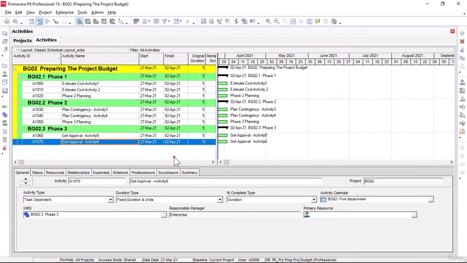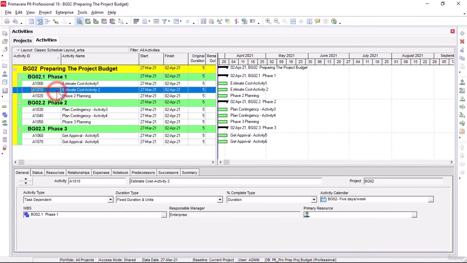We created our project activities before, and now let's define the relationship between these project activities that we have created earlier. First, I will click on the activity that I want to assign a predecessor activity. And as you see in this case, I will click on the estimate cost activity 2. And after, let's click on the assign button in the details form below.